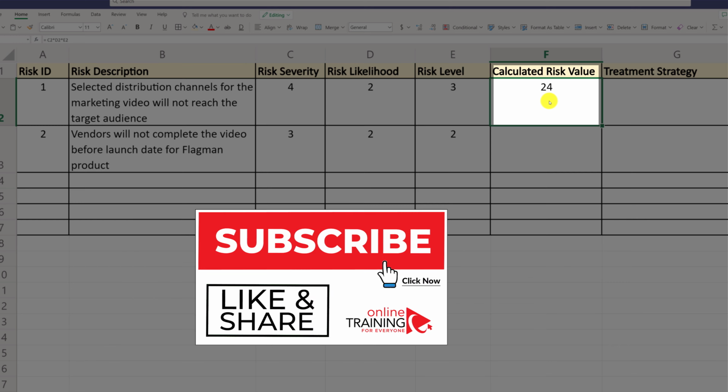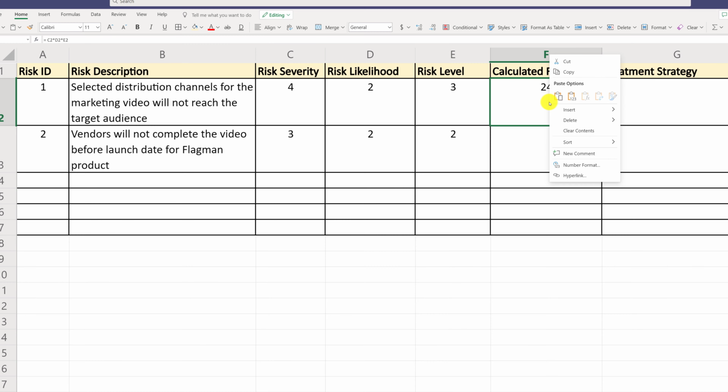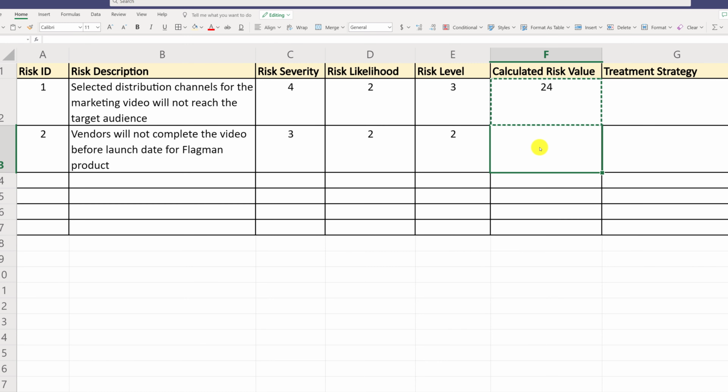Let's compare it to the second risk. To do that, we can copy the value and paste it into the cell F3. And for the second risk, the actual value behind the risk is 12.